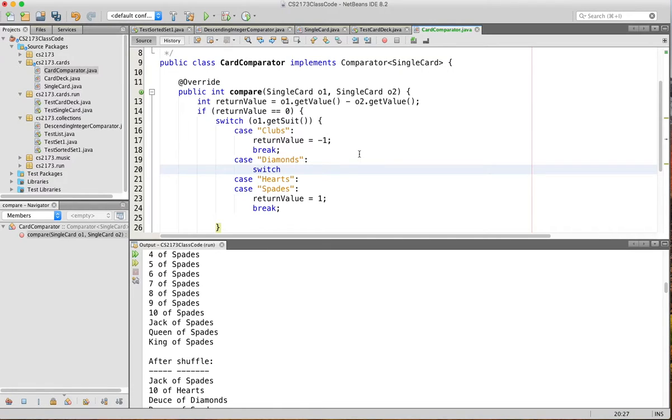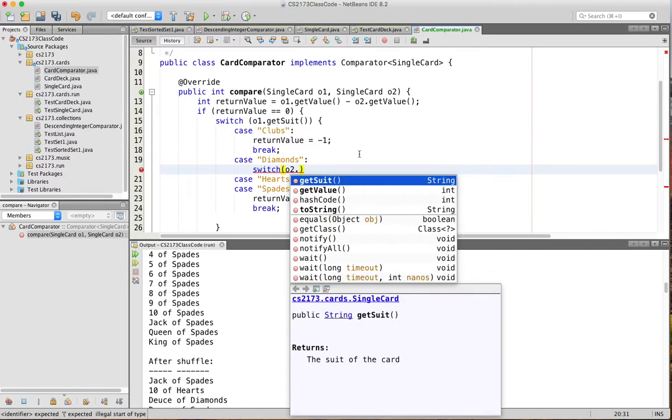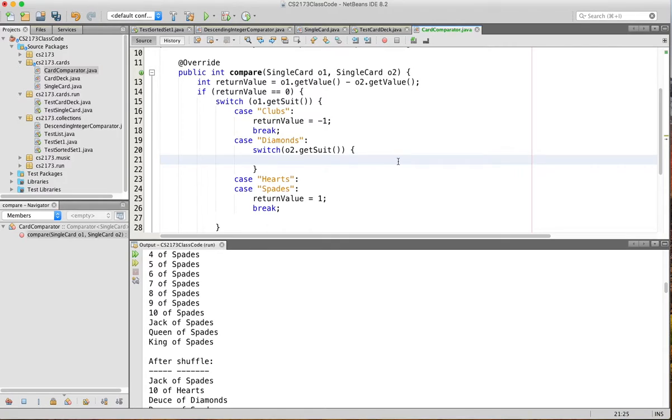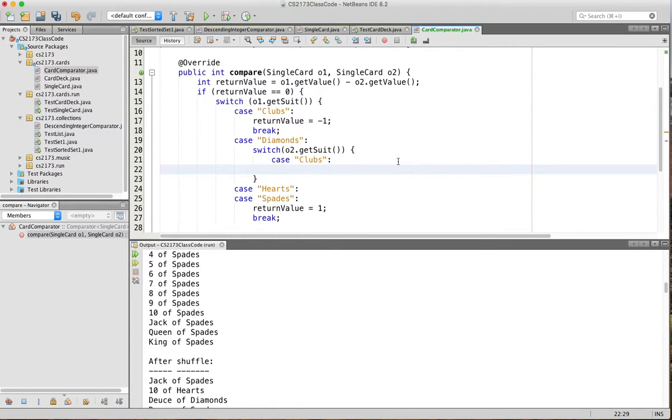So if it's a diamond, then what I'm now going to do is a switch on the second one. And this is why strings can be a pain in the butt. So if I'm a diamond, then what I return is going to depend. If the other one was a club, then I know I'm bigger than that. Oops, I don't want to return.